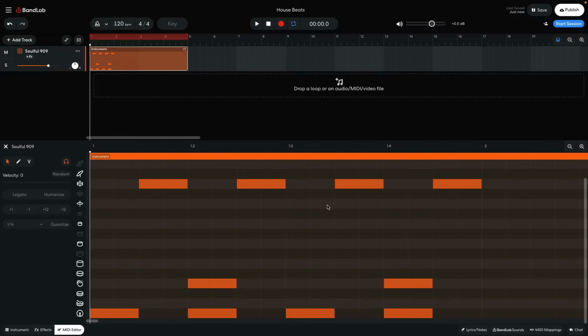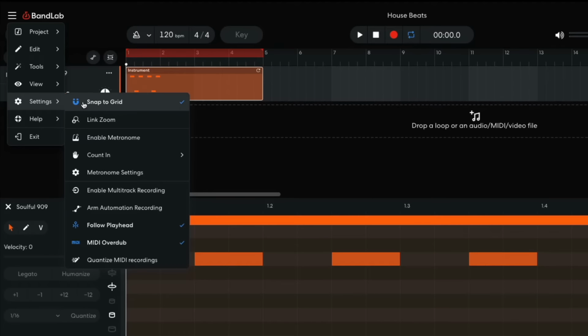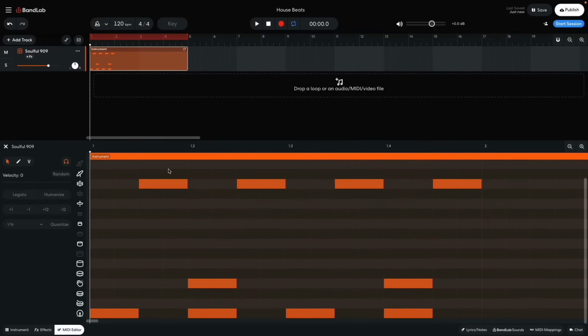This sounds okay, but it needs some 16th note swing to really sound like Soulful House. I turned off BandLab's Snap to Grid function, which you can find in the Settings menu. I add a closed hat around halfway through the 8th 16th note, and turn its velocity down to 62 to make it a touch quieter. I also add a snare around halfway through the last 16th note of the bar, and again set its velocity to 62.